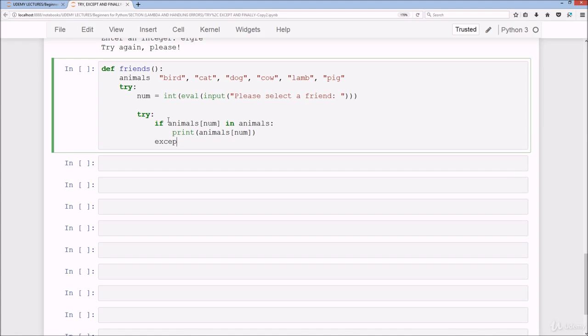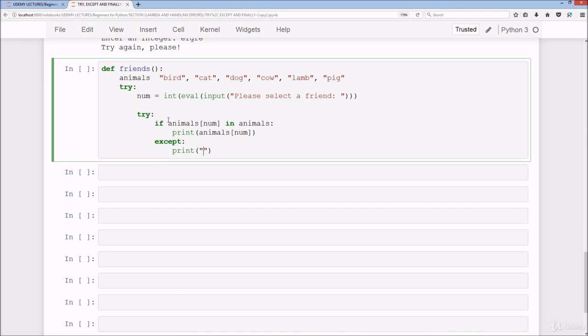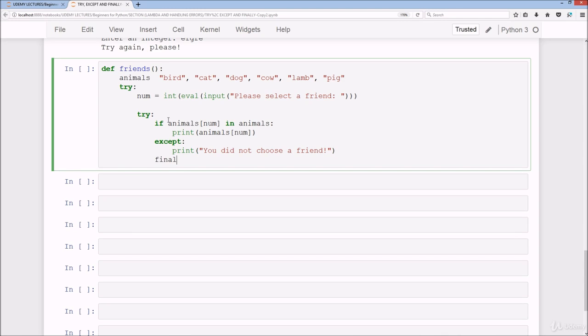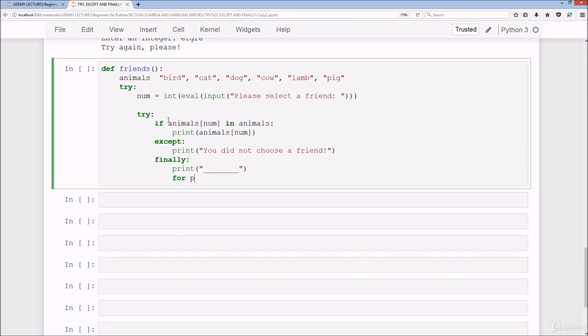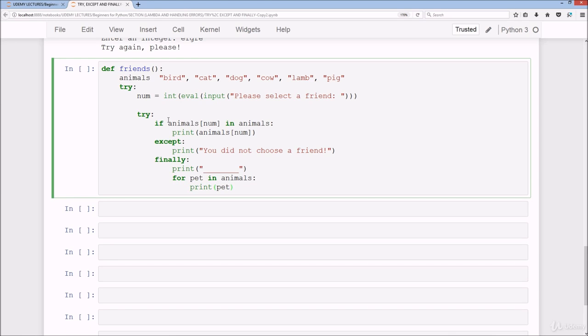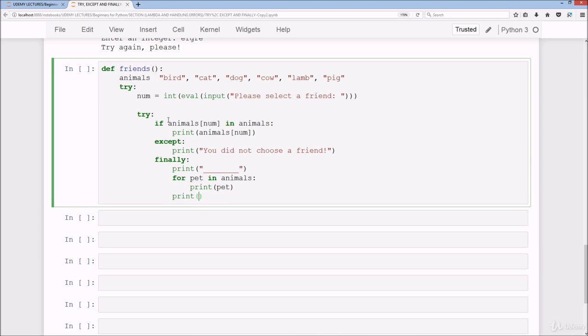And then we do except, print, you did not choose a friend. And then lastly, finally, we'll just do some sort of minor decoration here. It's purely aesthetic here. It's not really necessary. For pets in animals, print pets, print end loop.